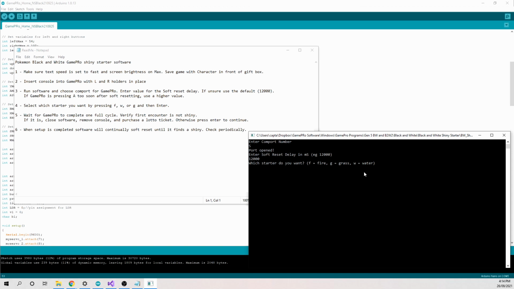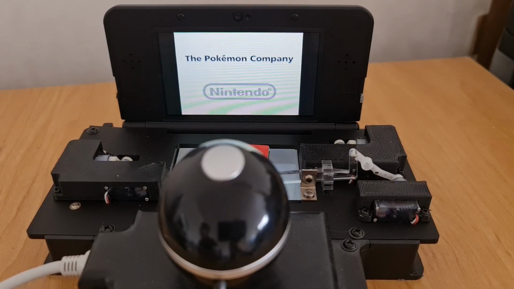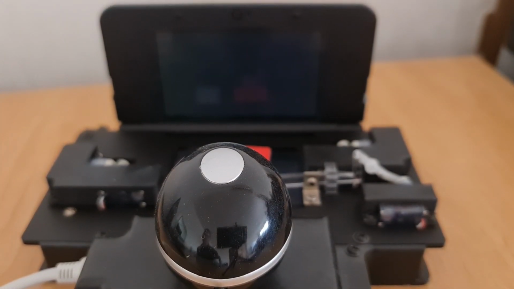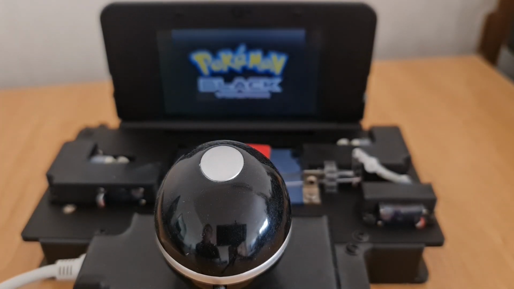And then which starter do you want? So we're going to try for a Snivy in this case, so we'll just enter G for the grass, and then that will get underway by soft resetting. And that 12,000 that we just entered is basically the length of time between when it soft resets and it presses that first A that it just pressed right there.